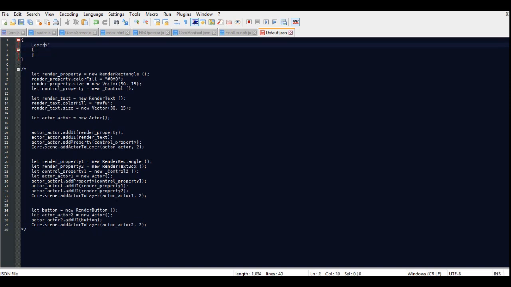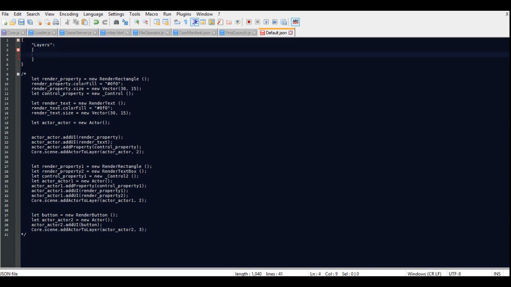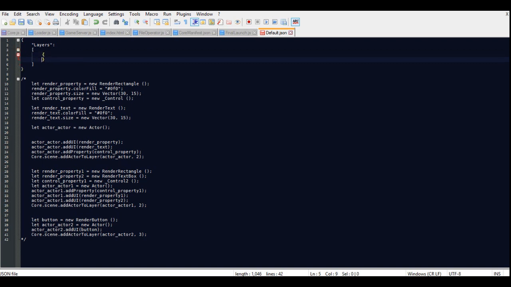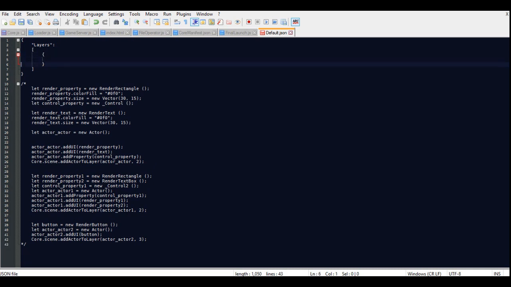Make sure it's in quotations and has a colon at the end. So you'll get 0, 1, 2, 3, 4 and 5. And then inside the layers we want to have actors. Inside a block we want to call this actor, actors.